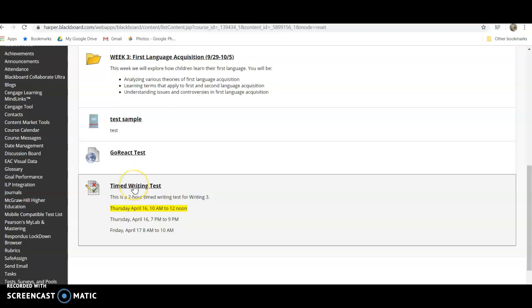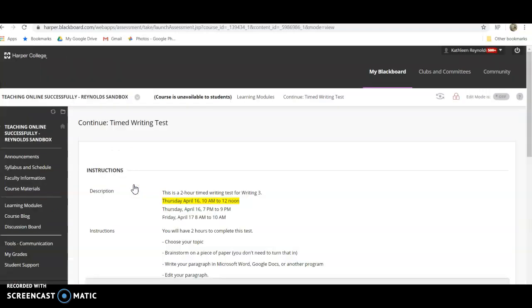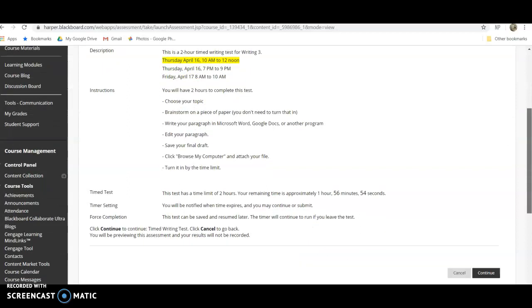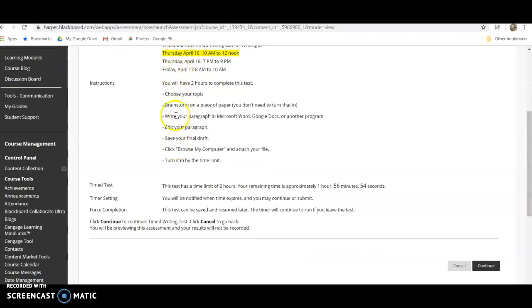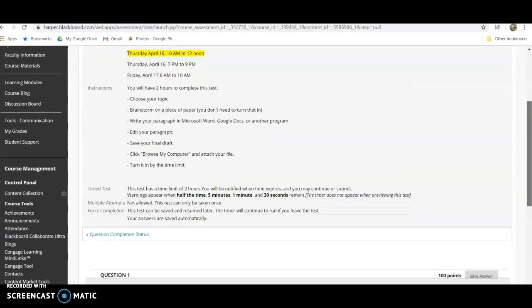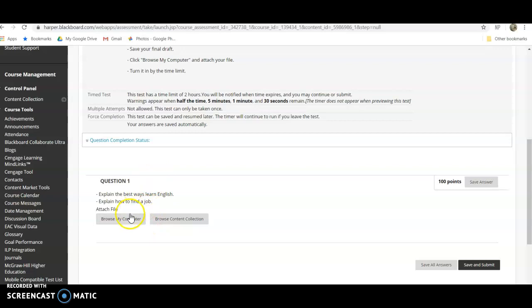And it will tell you it's a 2-hour timed writing test, so you will click on it, and it tells you the instructions of what you should do, the steps that you should do, and the time limit. Then you will click continue, scroll down, and you will find the 2 topics here under question 1.